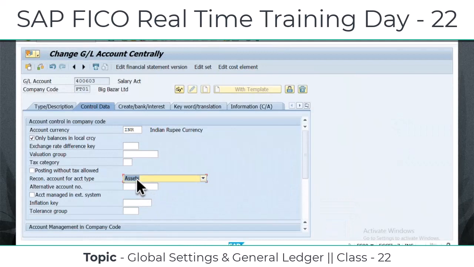For which account are you supposed to fill this field? Only for sundry debtors accounts, sundry creditors accounts, fixed assets: machinery, land, buildings, computers. Okay, like that. For others, not required. Which GL account are you going to create here? Salary account. For salary account, is it required? Not required.